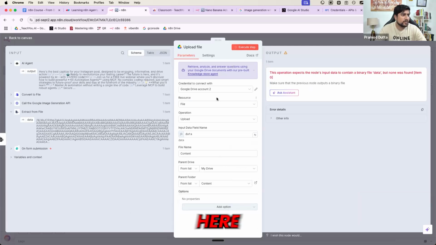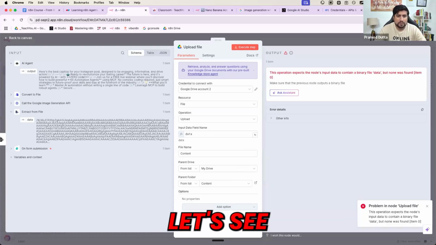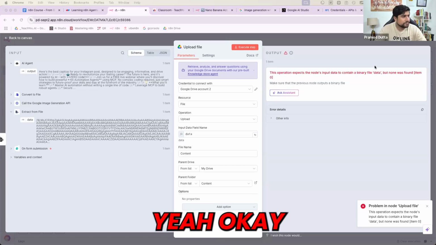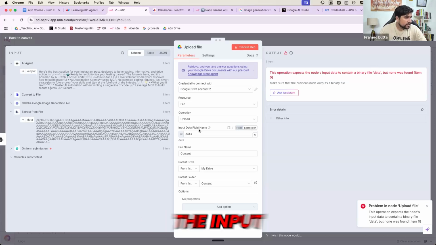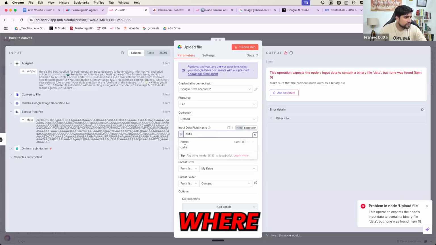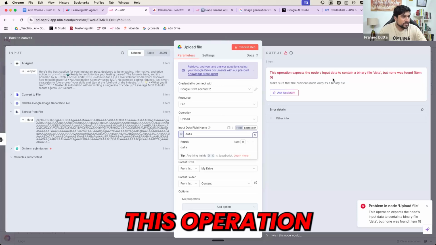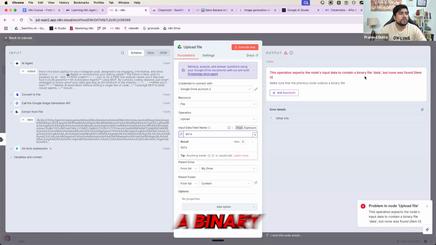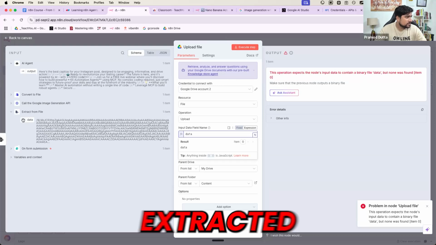Now it will save. If you click here, execute step, now it will save the data. Let's see if it is able to save the data or not. Everyone with me? Okay. So here is the input data field. It is asking me where is the file. This operation needs the input data to contain a binary file, but none was found in item 0. Okay. Here is the extracted file.